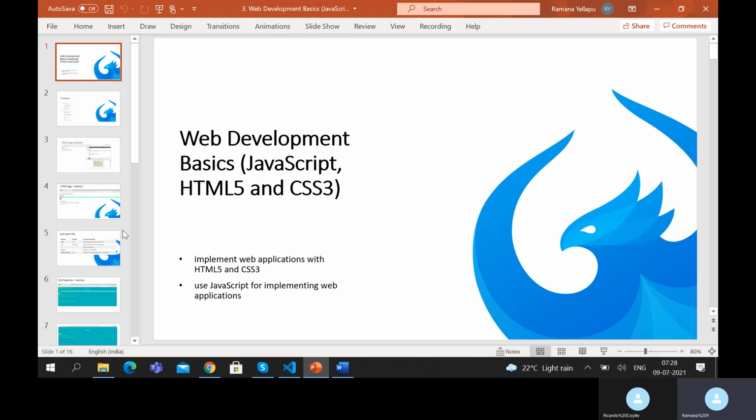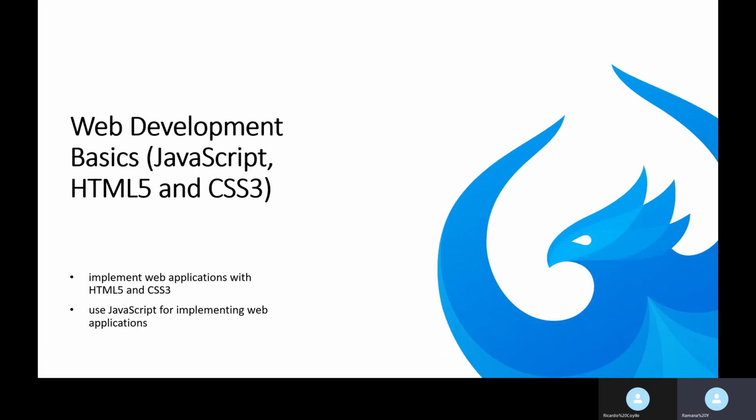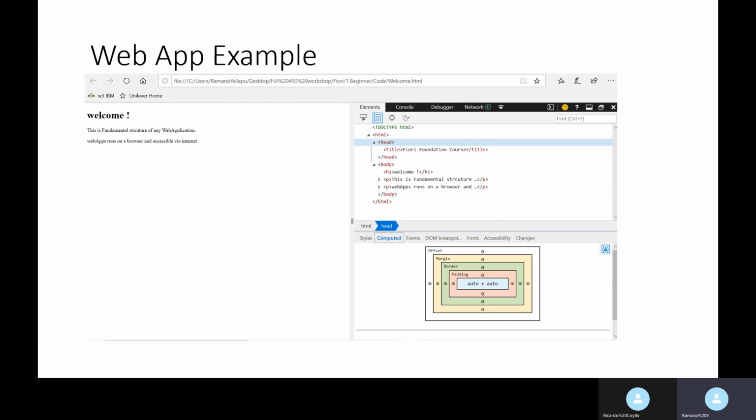So we do have exercises. In terms of exercises, web development basics we have to do. And this is what a basic HTML simple web app looks like.